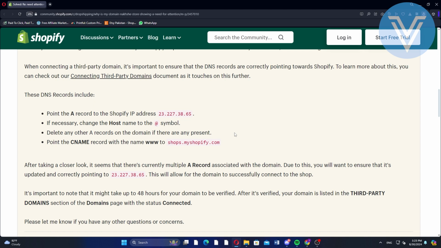Please be aware that it might take up to 48 hours for your domain to be verified. Once verified, your domain will appear in the third-party domain section of the domains page with the status connected.